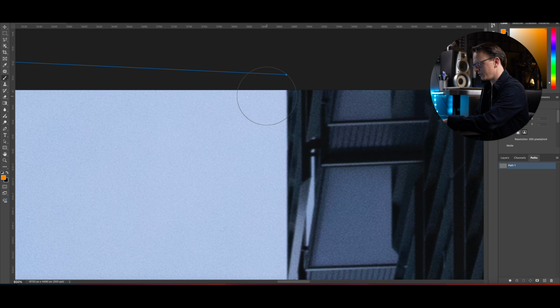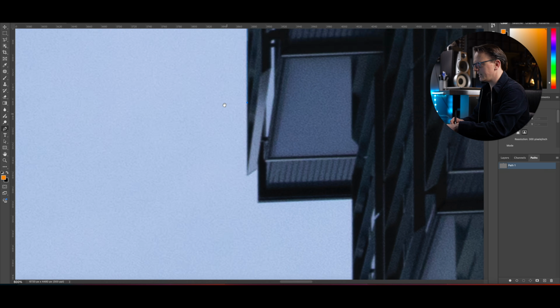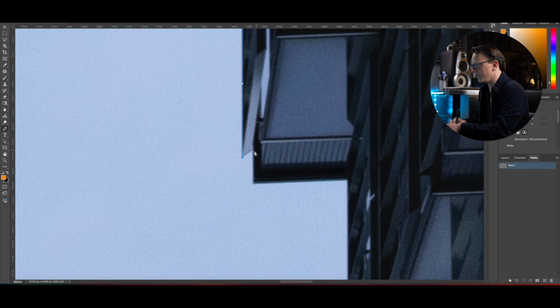So I'm using the pen tool, and my intention is to get the selection of the sky as accurate as possible. And at the moment I'm zoomed in to 600%. And using the pen tool, you just move along and you click on the edge like so. And don't forget, we're zoomed in really, really far.